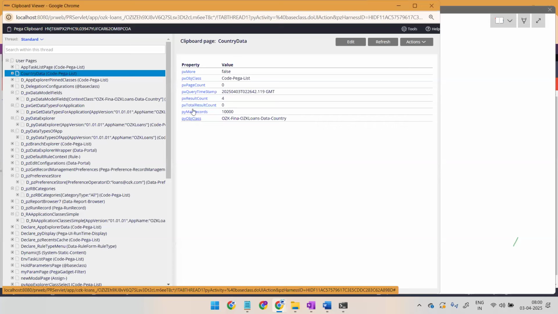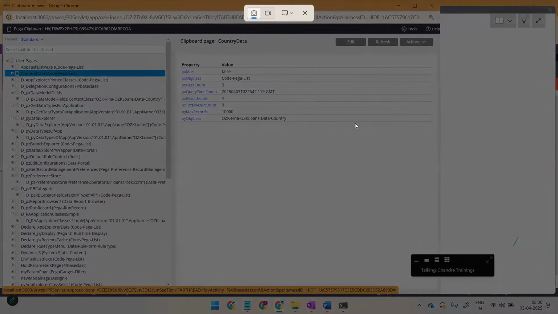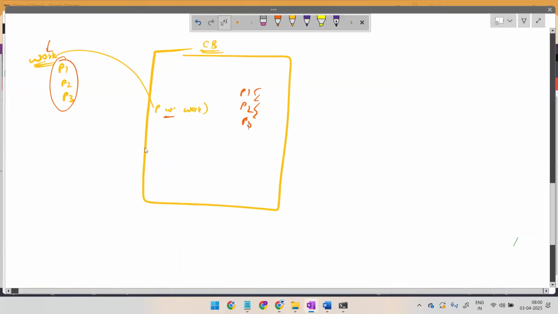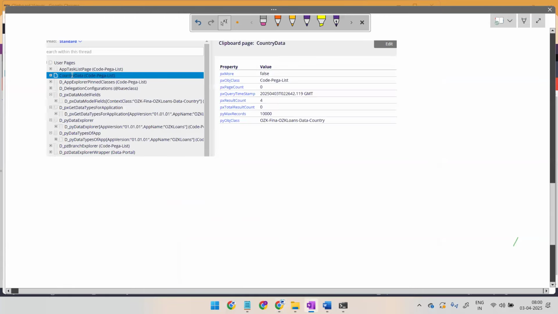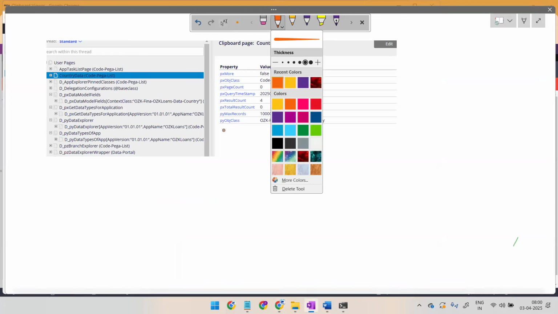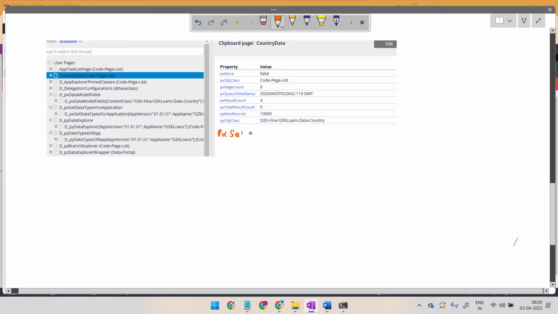So there will be certain OOTB properties maintained in Code PEGA list. What is the importance of each and every property? Additionally, you used to see in past versions PX SQL statement pre as one property, PX SQL statement post as another property. So whatever you see under this one, all are properties. And on the right side you used to see one SQL query.